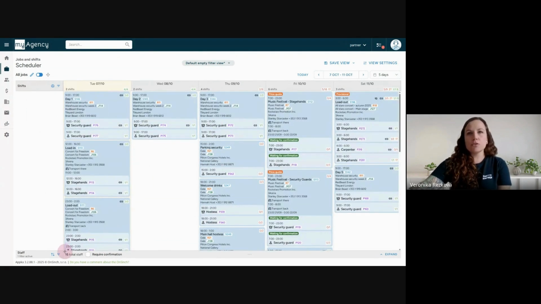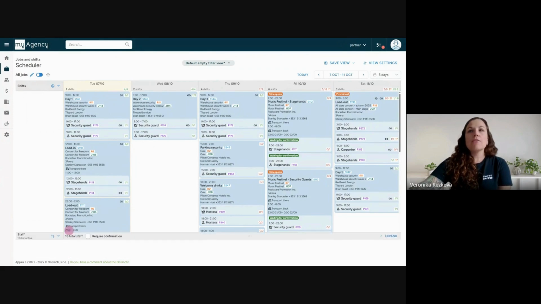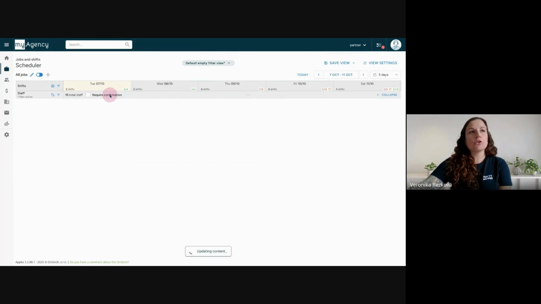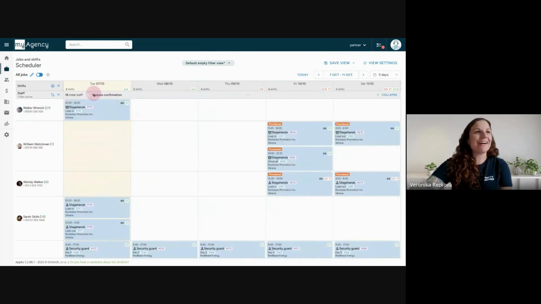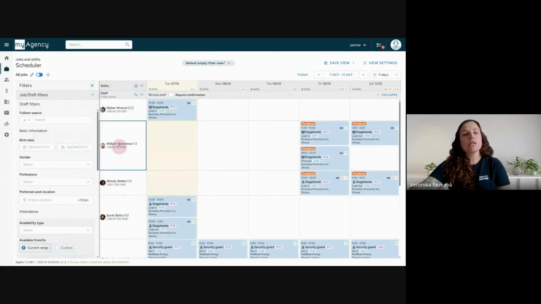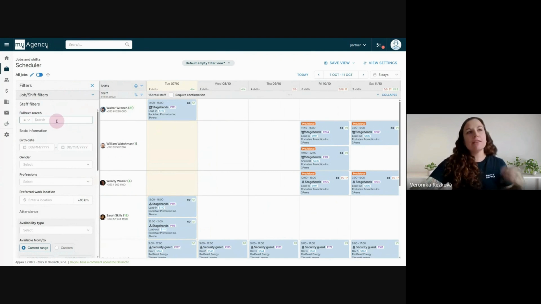So these are the shift filters. And you have available the same filters, well, not the same, but in the same place, for your staff members. So let's take a look at what we can filter here. Basically, this filter is mirroring more or less the staff list where you can also filter. Additionally, here you have full text search. That's very handy when, for example, you have a couple of your best staff members that are very active. You can check their schedule.